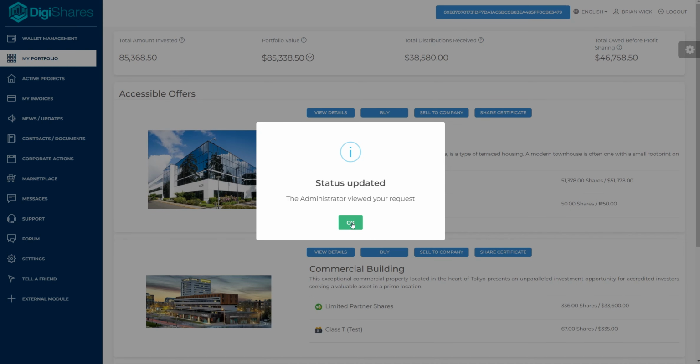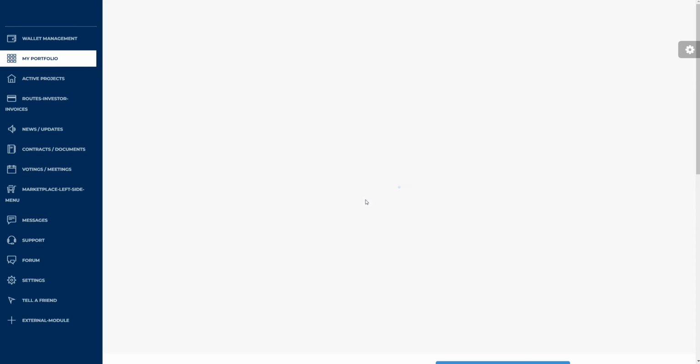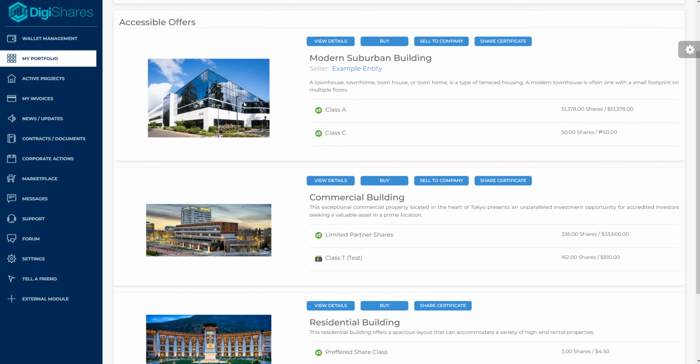Once done, I simply click OK, and I can see the additional shares which have now been entered to my portfolio. The transaction, of course, is atomic, so there is no counterparty risk. Within my portfolio, I can see the aggregated amounts of my investments, and below that, I can see the various different offerings that I've invested in with the different classes of shares and number of shares that I hold within them.